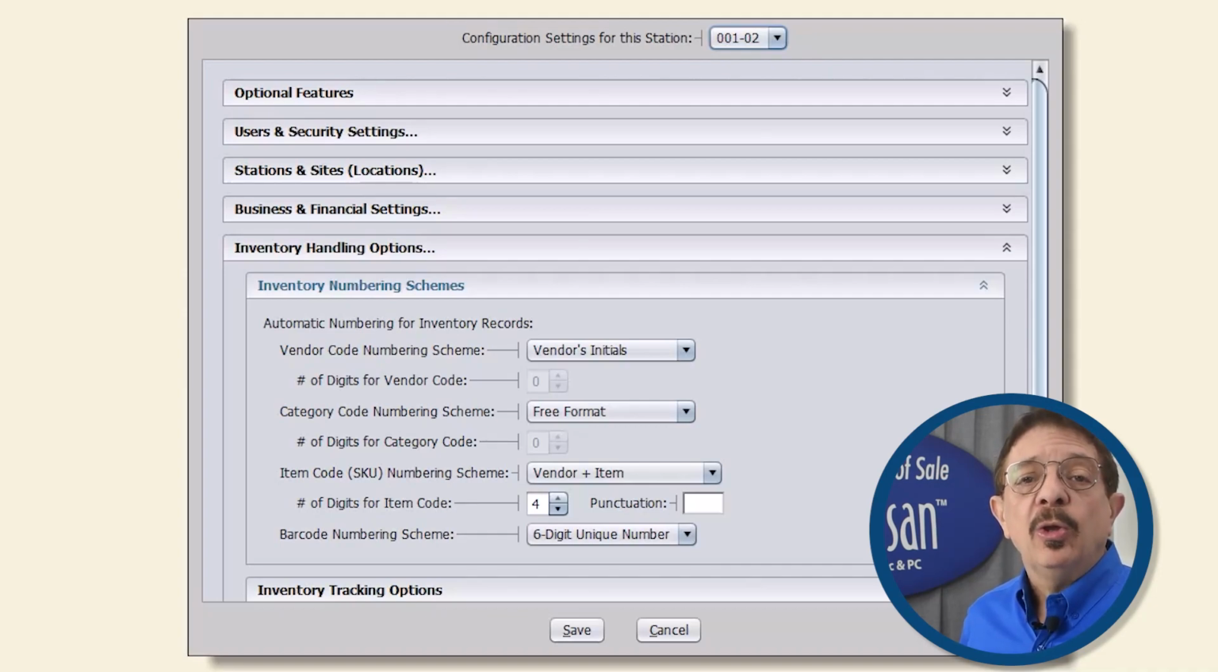Or if you prefer, you could use the code Acme. It's up to you which one might be best. So if Artisan assigns the vendor ABC and you want Acme, just change it. Artisan will let you use that code as long as it's unique.